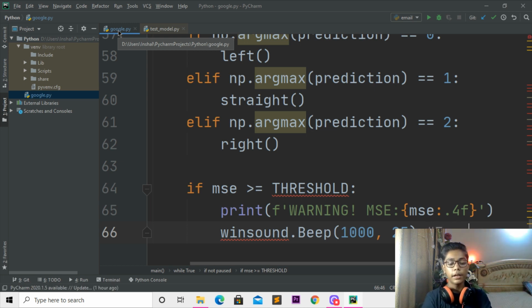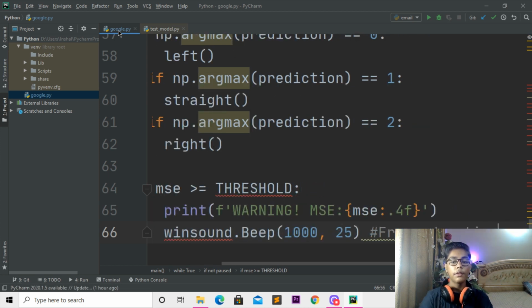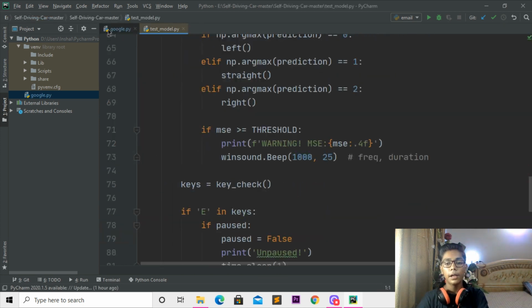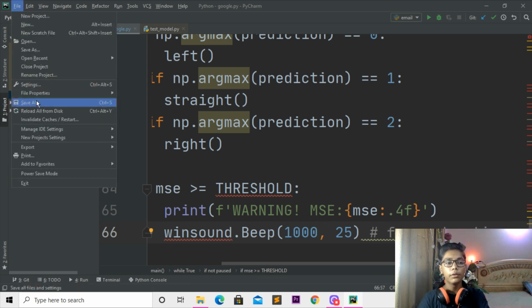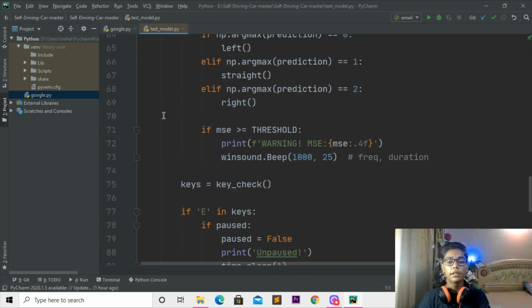When you've done with that, I'll be writing duration, and when you've done with that, I'll be doing one thing, like I'll be coming here, then moving and writing F here. When you've done with that, you have to save here by going to file and pressing the save button. So you can see we have just done with that.